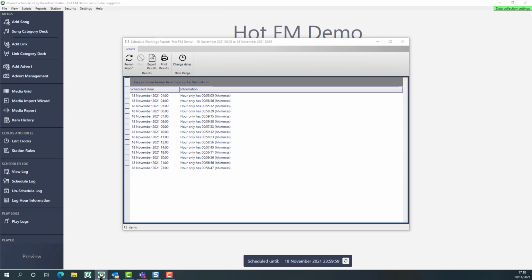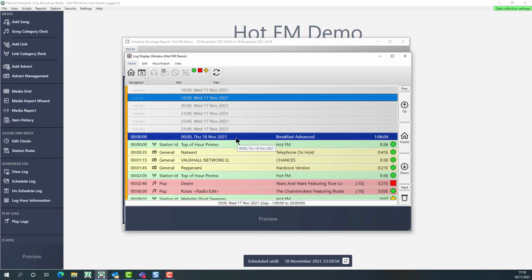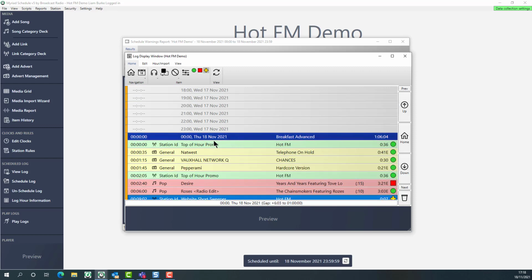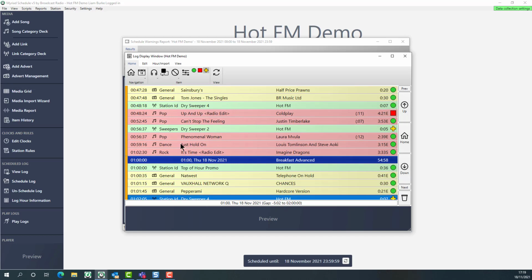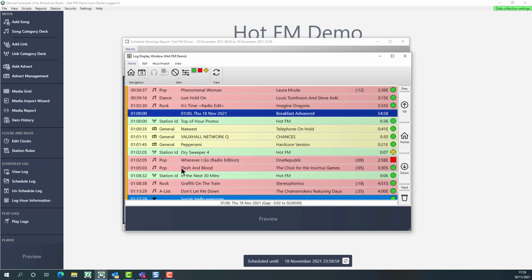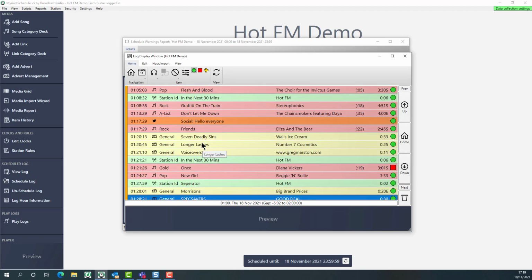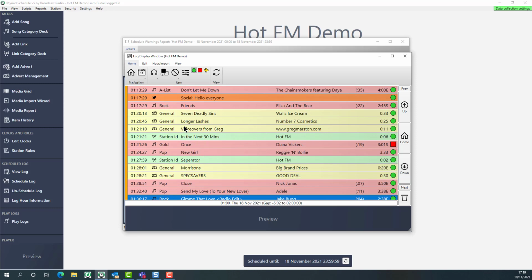So while we're here, let's have another look at the log. You can see that the system has placed the adverts into the log as part of the schedule process, and it has filled the content based on the clocks. So that is us manually scheduling. Next thing to look at is how to view what has been scheduled, and also how to see what hours you have scheduled and what hours you have not scheduled.